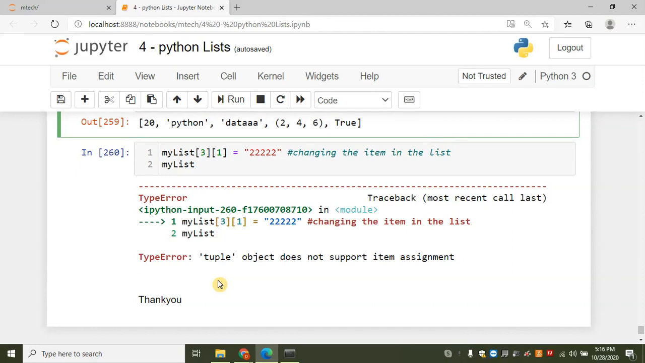So this is the end of this tutorial 4. We will discuss more about mutable data structures in the next video.